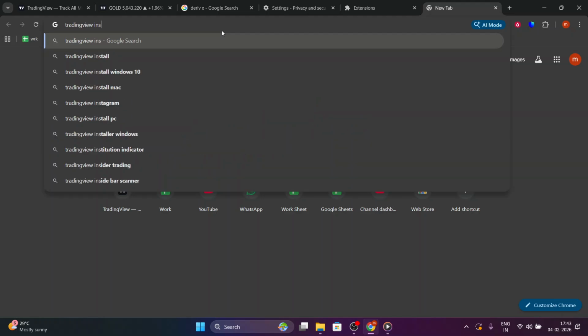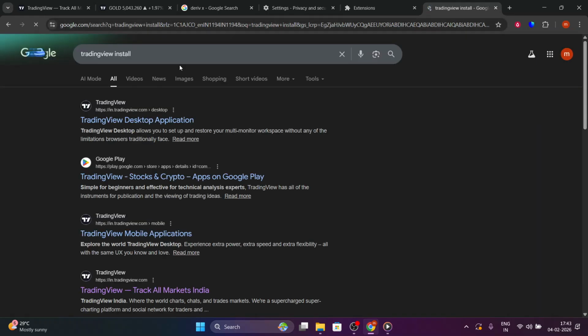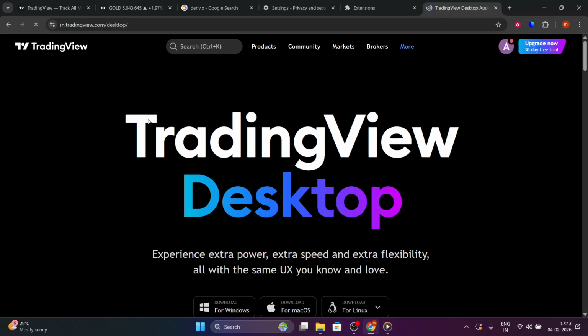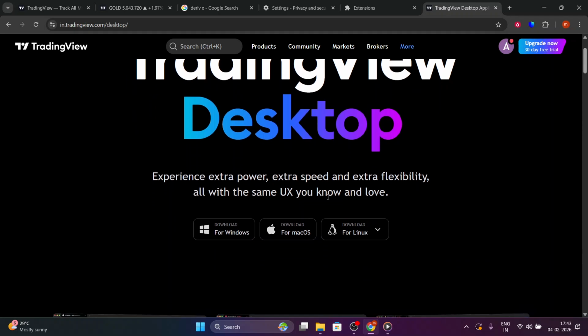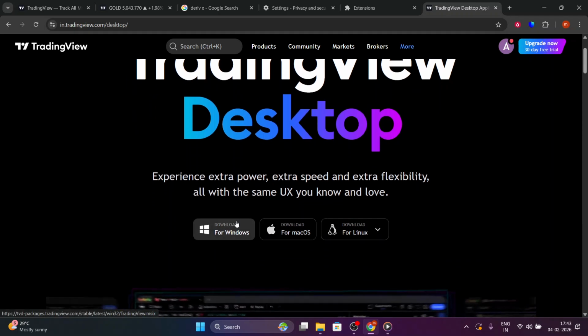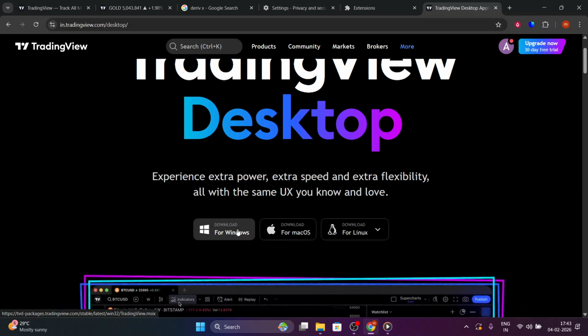In the address bar, type tradingview.com/desktop and press enter. This is TradingView's official desktop download page. Look for the Download for Windows button and click it. Your browser will begin downloading the installer file.